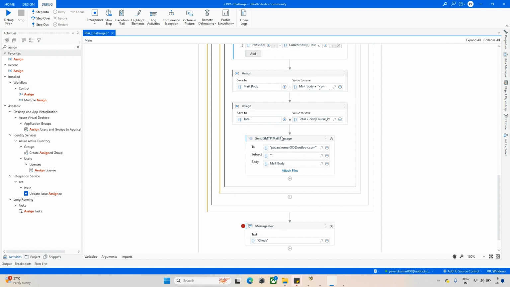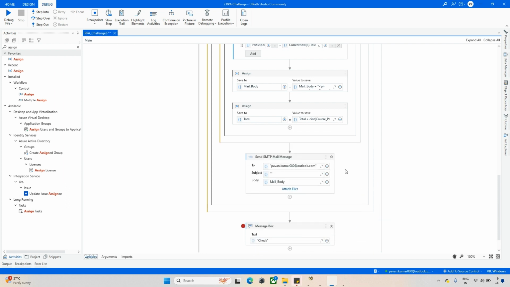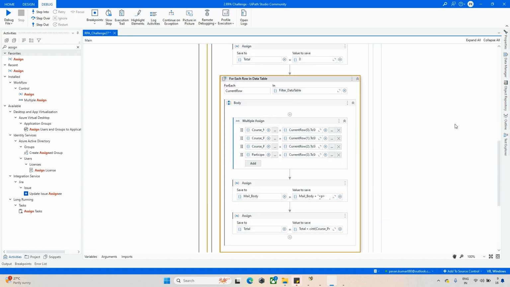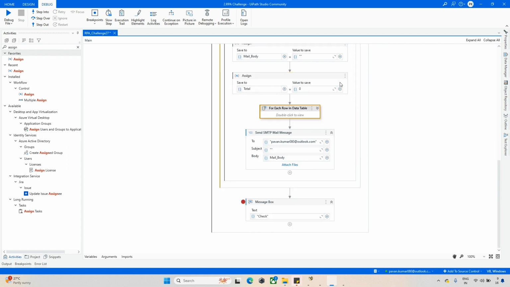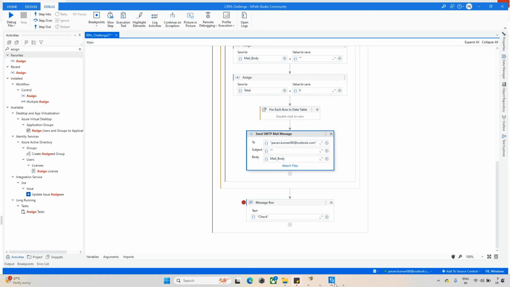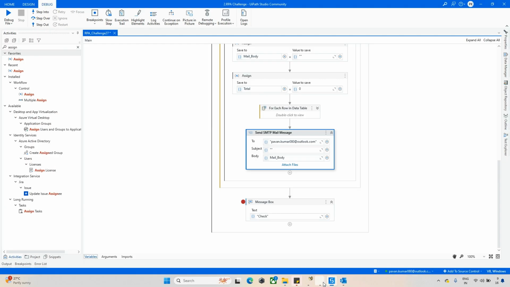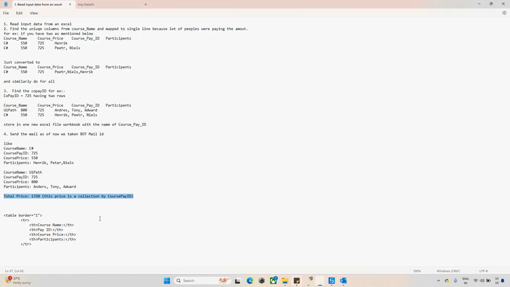So after this data, I need to send that mail. This should be outside of this loop because we don't know how many are coming. That's why we need to keep it outside of this. And we need to update something here. Finally, we have some data now. So let me take the data. So this is the data.